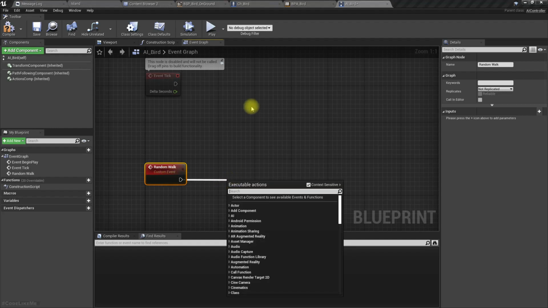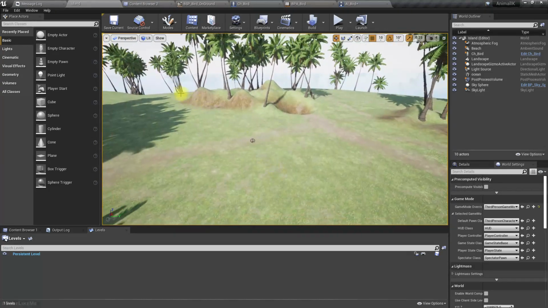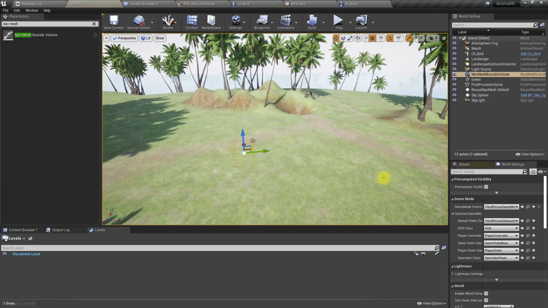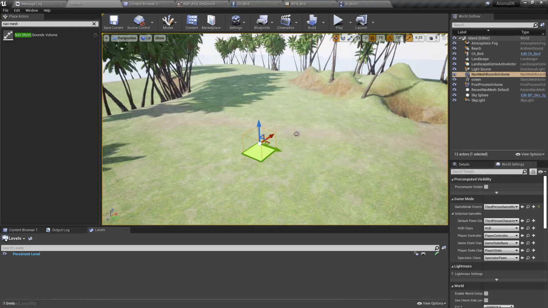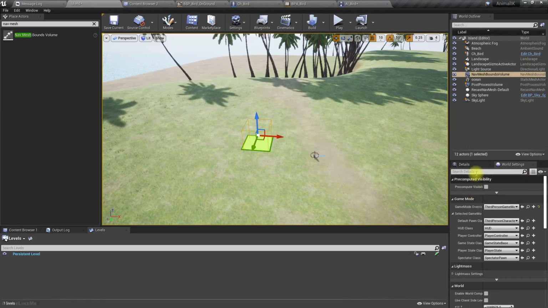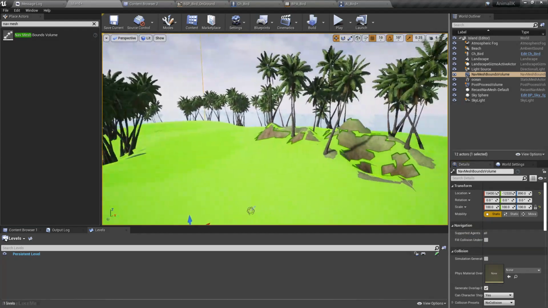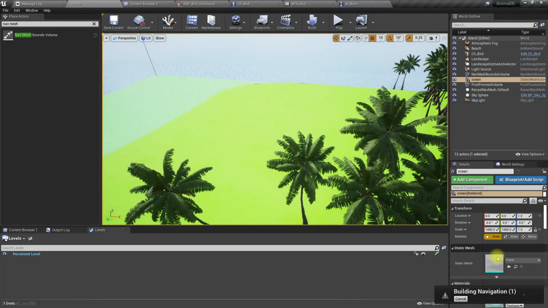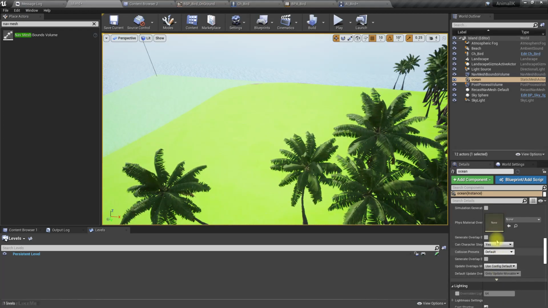Right, now for this to work we need a nav mesh, otherwise the character will not be able to walk. So if I press P, you can see the nav mesh. So let's make it larger, like 100 by 100 by 100. Okay, so this sea plane, actually it shouldn't be navigable.